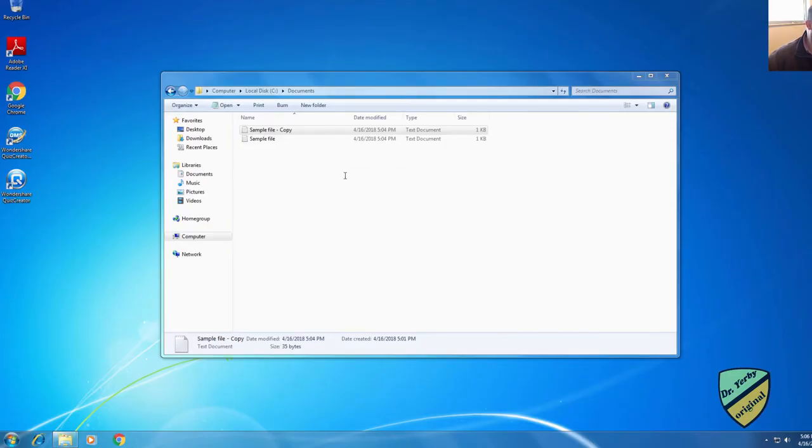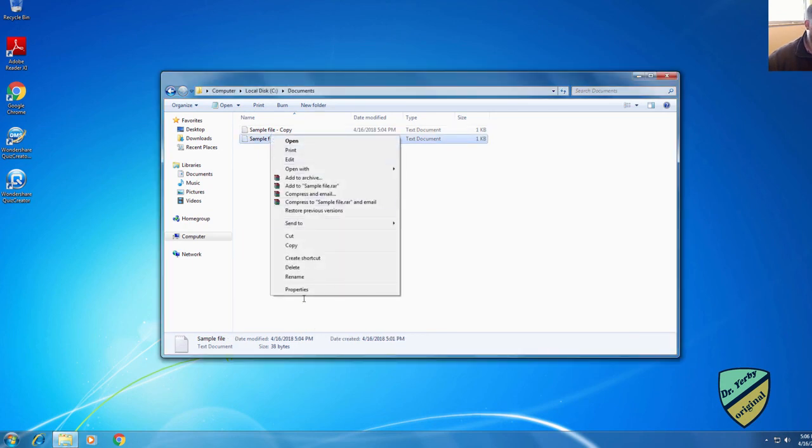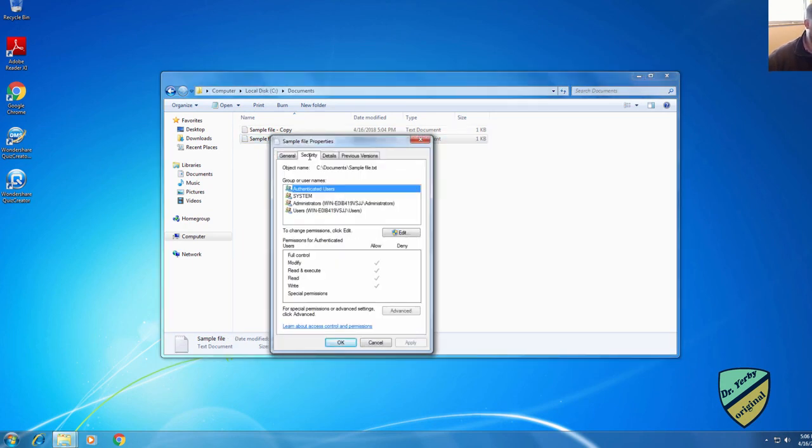So that's quickly an introduction to Windows user account creation and the security properties here.